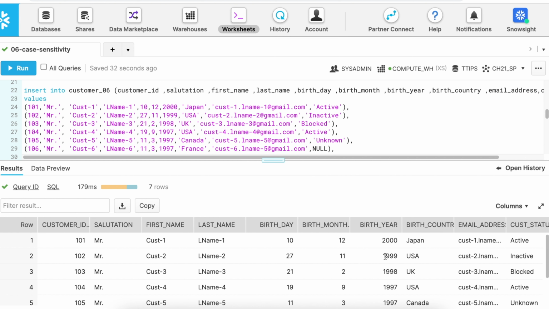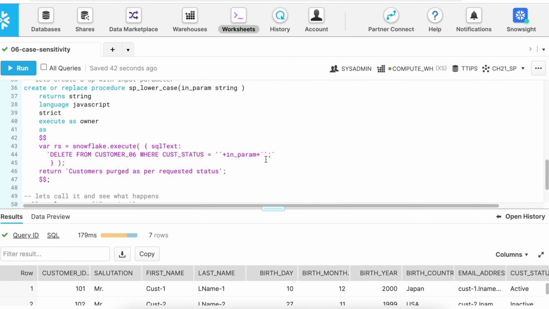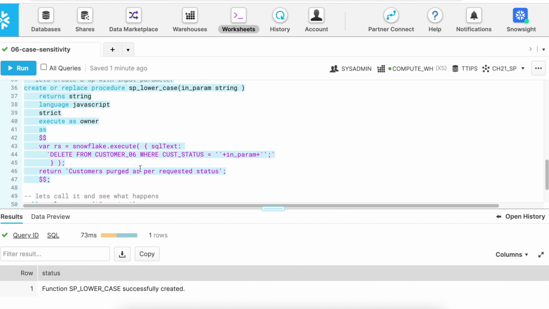So I got a customer 06 and it has a total of 7 records. Good. Now I am creating a stored procedure which takes one input parameter, and this input parameter is used to check whether customer status is matching that input parameter or not. If yes, delete all those customers. So delete from customer 06 where customer status equals the input parameter. Here, when I have specified the input parameter, it is in lower case. The language for the stored procedure body is JavaScript. So during the stored procedure creation, it got executed successfully.